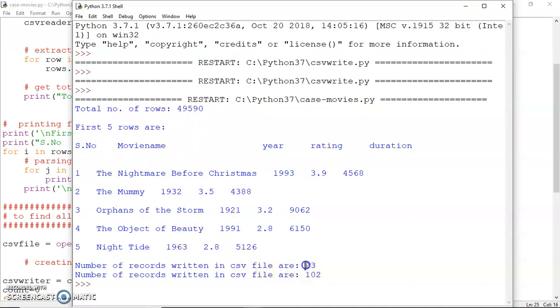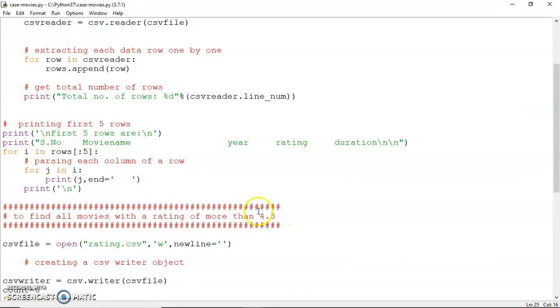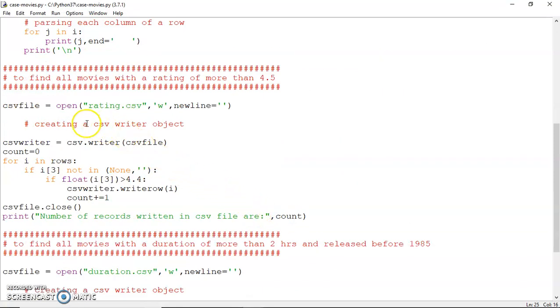And then the second part here, I'll discuss with you what these outputs are. I'll discuss that code with you. Let's concentrate on the first query. Now I want to find all the movies with a rating of more than 4.5. Rating, as we see, was the fourth column, so it is the third index, right? All of this CSV file is in the list rows, so I'm going to parse through that using a for loop.